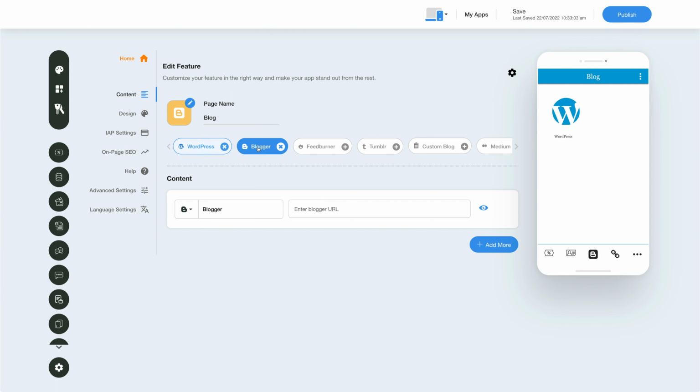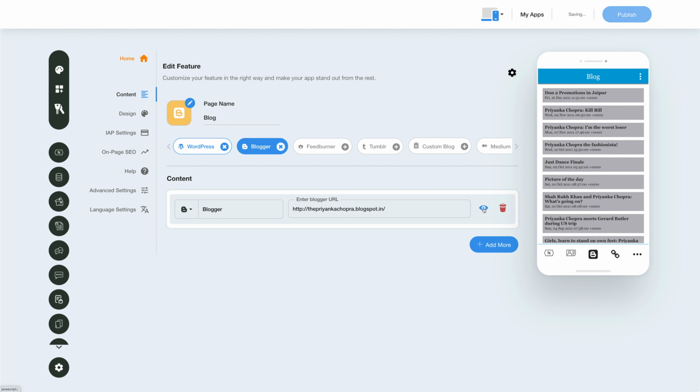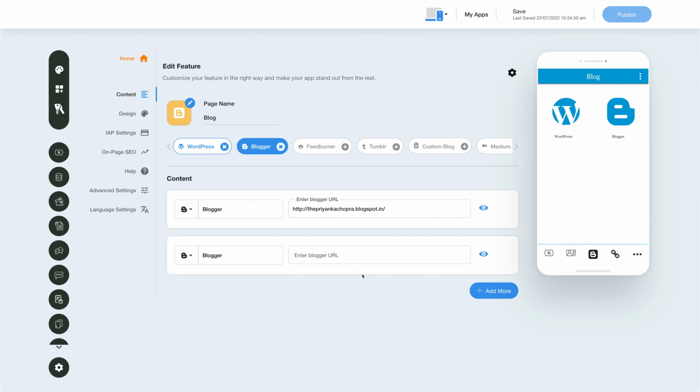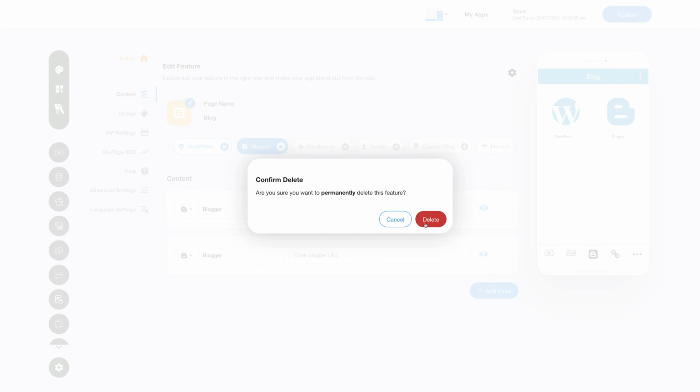Click the Blogger option here to integrate the blogs. This is your menu name and icon image. If you want, you can change the name and icon as per your needs. Here you need to enter the Blogger URL. Once done, click on Preview to view its functionality on the simulation screen. To add multiple blogs from Blogger, click on the Add More button. To delete the added blogs, click the bin icon here.